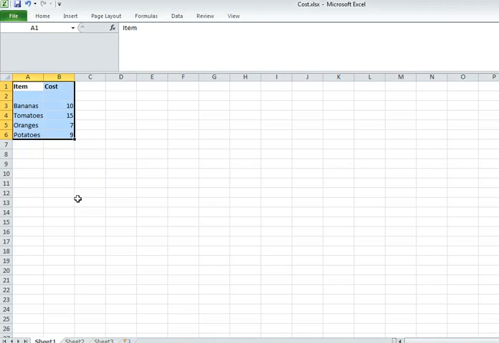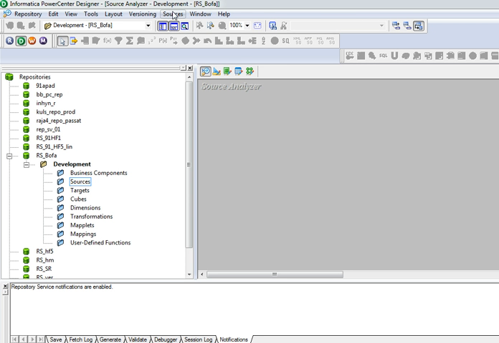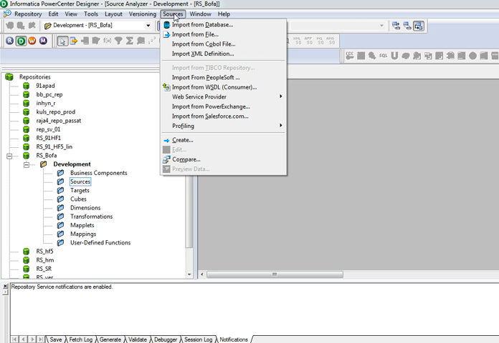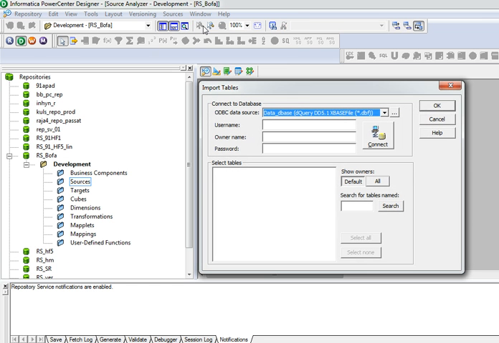I have the Excel sheet and here is the data I'm interested in. I would like my mapping to read this as source data. Let me go to the Designer. Here is my Designer and I will try to import this Excel data using Source Analyzer. Before that, firstly, we need to create a DSN.